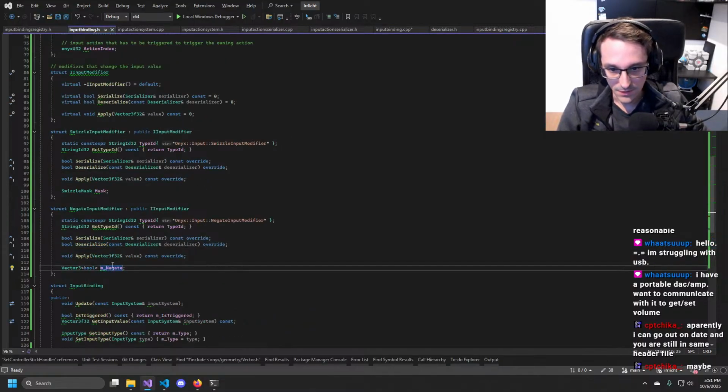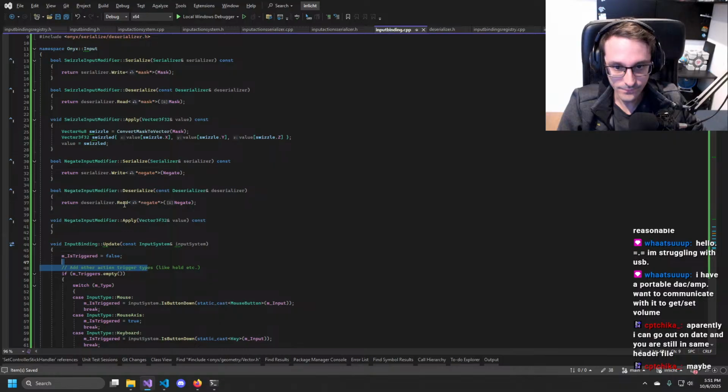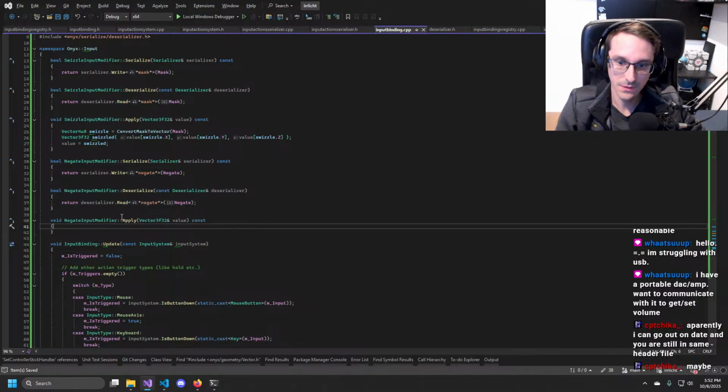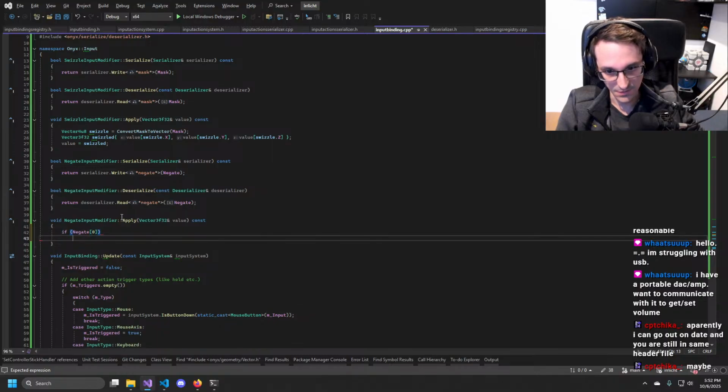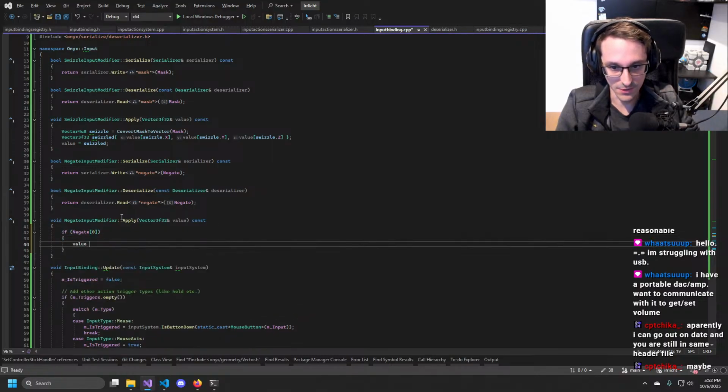I guess we can leave that. And then value X. Well, if negate at 0, then we do value at x times equals -1.